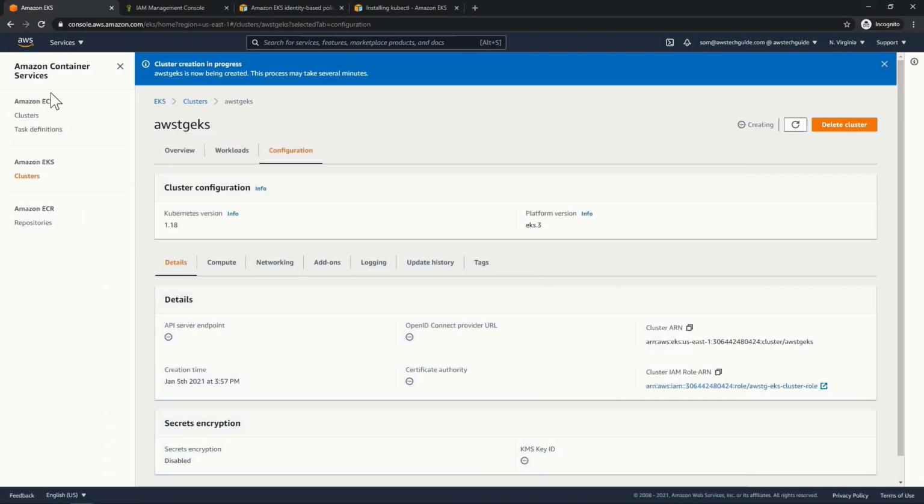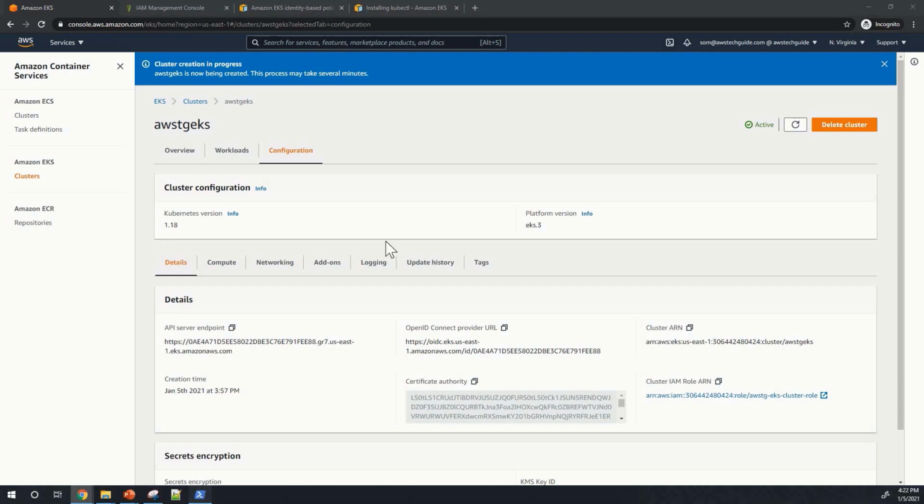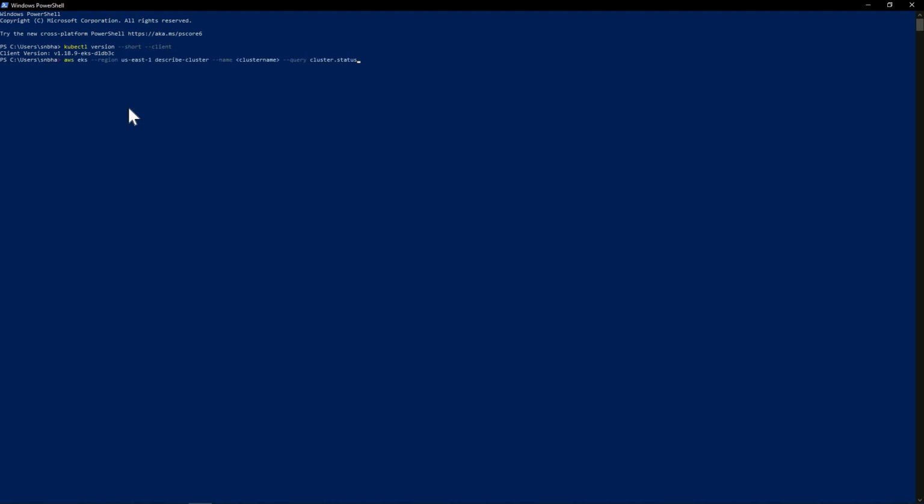So let's go back to our EKS cluster and let's see the status. As you see, the cluster has been successfully created and it's showing active. Now from this console I can see it is active. How can you check its status from the kubectl utility we have just installed and configured in our local system? To do that, open your PowerShell window and run this command.